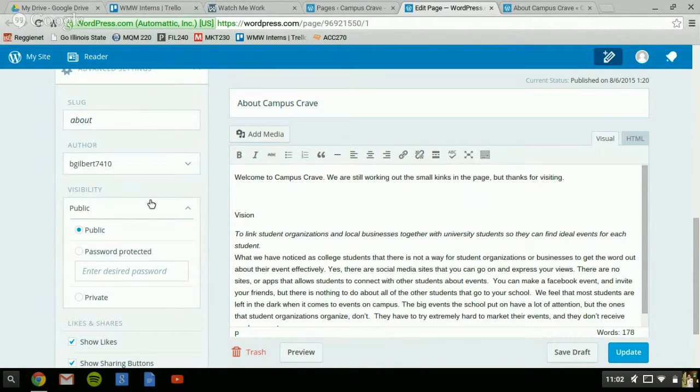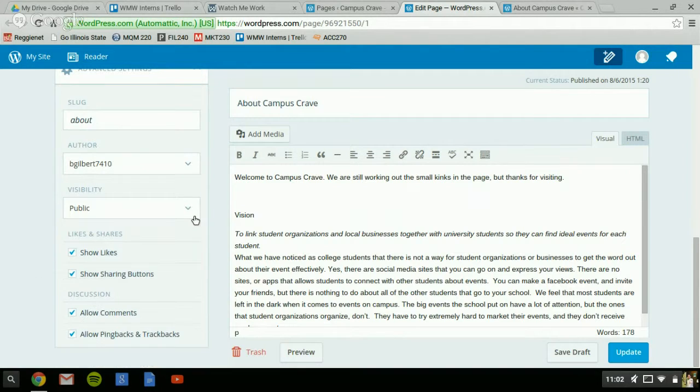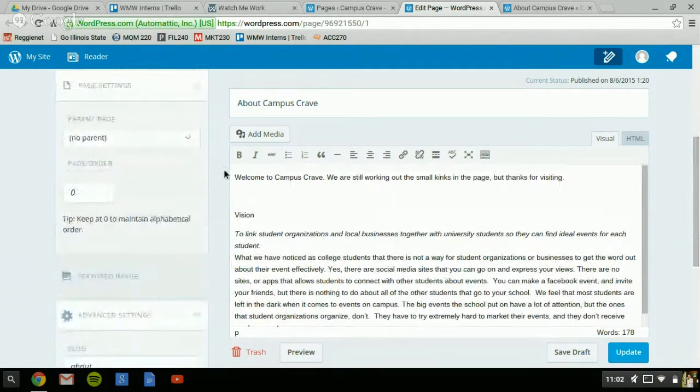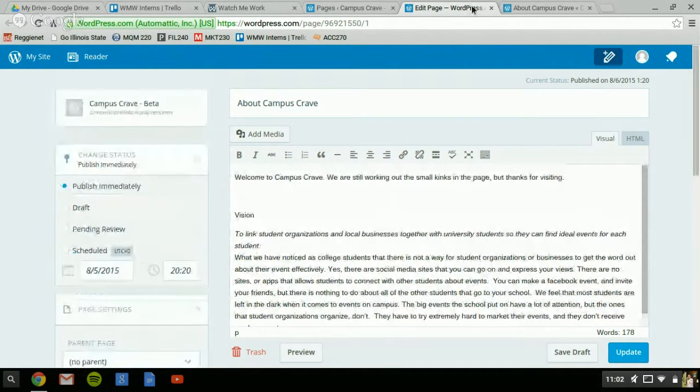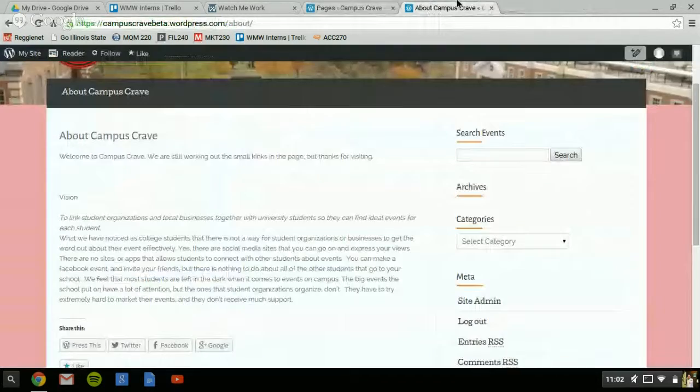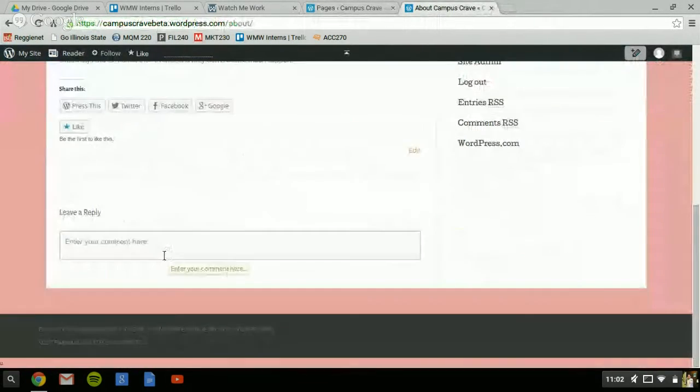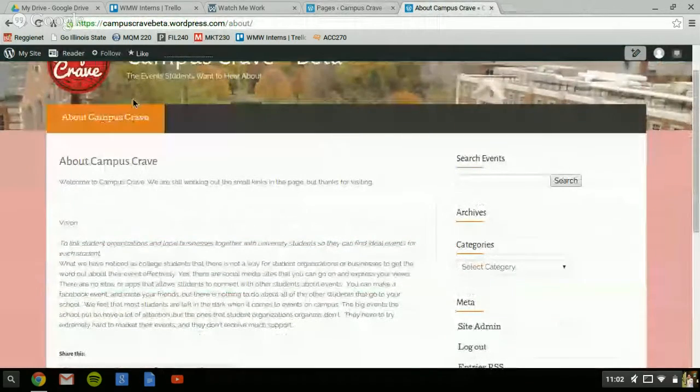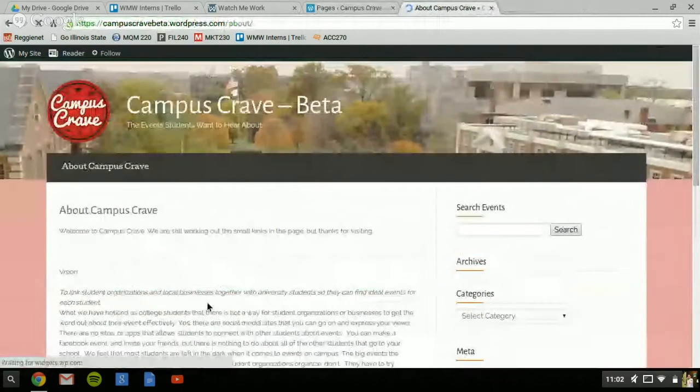And then you can change the visibility, so you can make something password protected, so they have to enter a password before they see it, which is kind of cool. It's a nice little feature there. So that's what comes up when you actually click the About Campus Crave tab here.